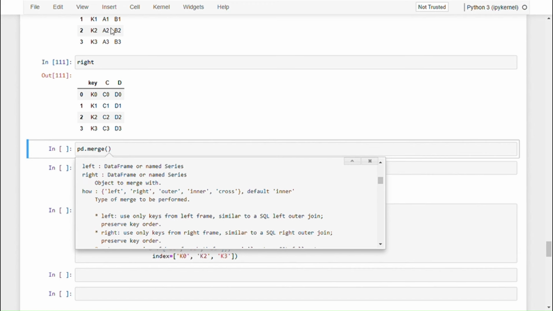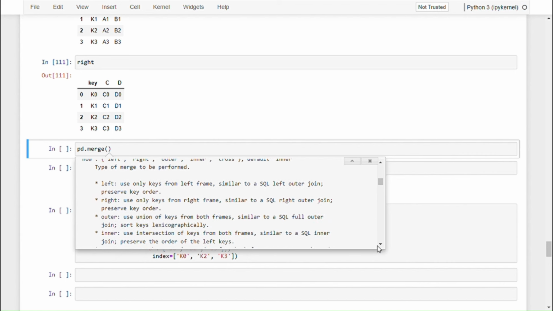Left means it will use all of the keys from the left data frame. Right means it will use all of the keys from the right data frame. So if there's any key which is in the left data frame but not in the right, that will get ignored. Outer means the union of both left and right data frames, or all of the keys from both data frames will be used for merging. Outer means the union and inner means the intersection. So only the keys which are present in both data frames would be used, and the other rows would be dropped. And cross creates a Cartesian product.